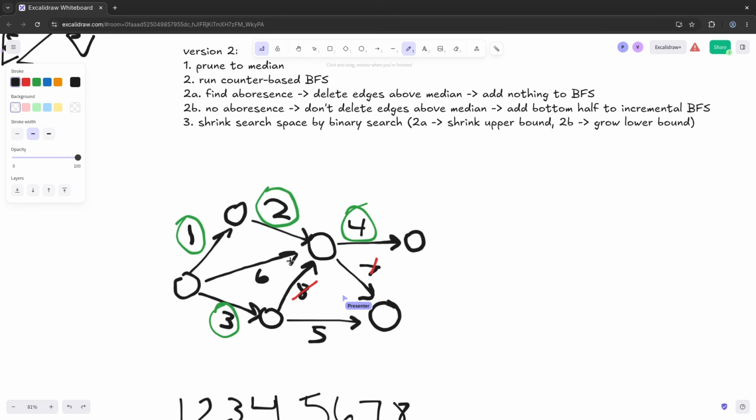Yeah, I don't think you strictly need to, but if we run only counter-based BFS again, we get another... what do we get? No, that's still n log n, right? If we just run a full BFS again.